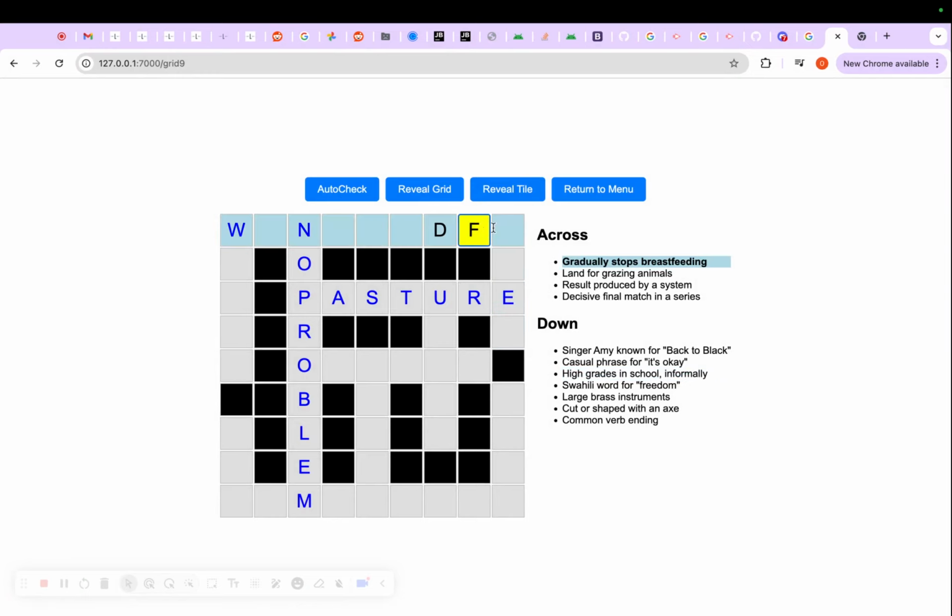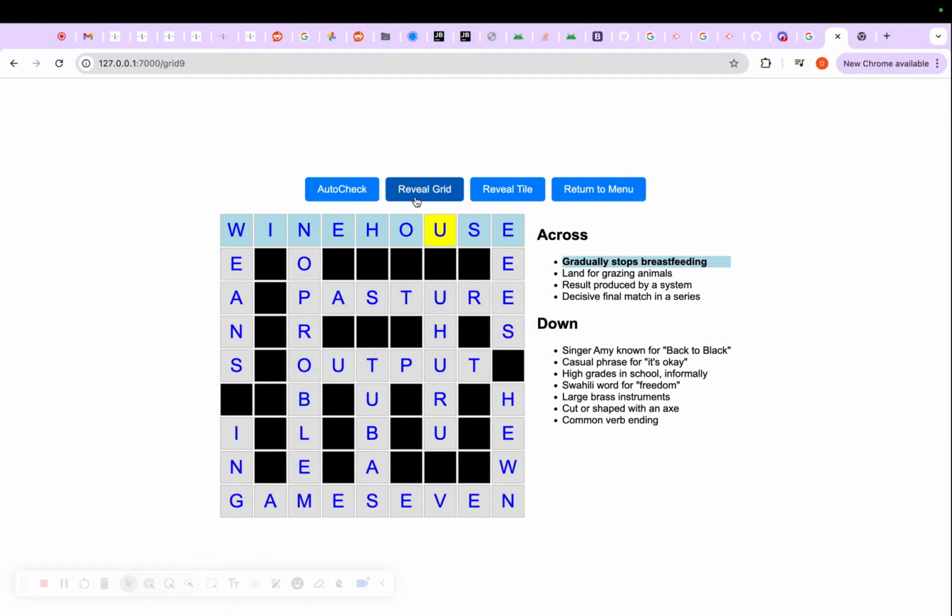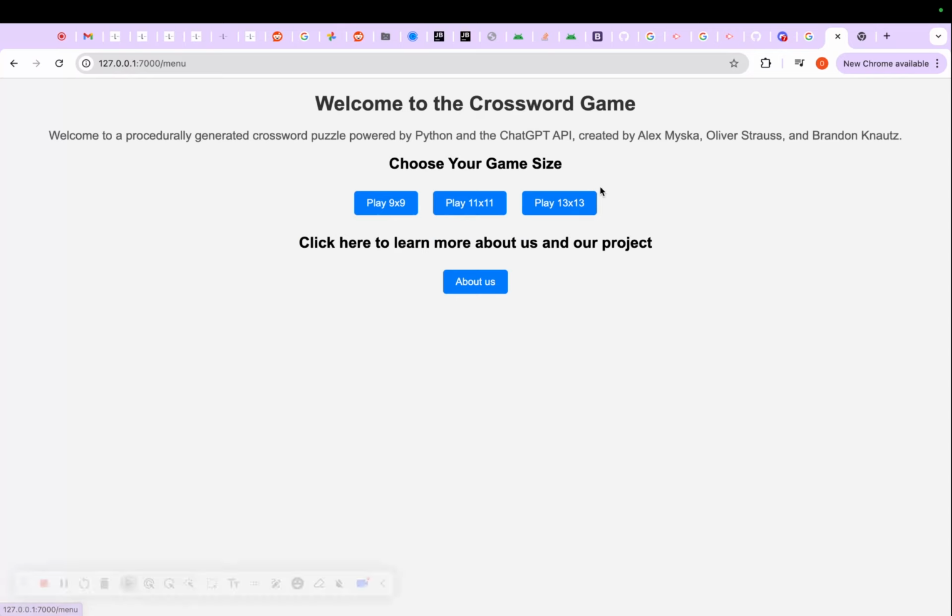We also have this reveal tile feature. If you ever just want to look at one specific tile, it'll give you that. And then we also have this reveal grid, which will expose the whole thing. So there you go. You can see the whole filled out thing. So this is the idea of our game that we built out. You can also return to the menu, and then there are also options for different sizes that we can play.